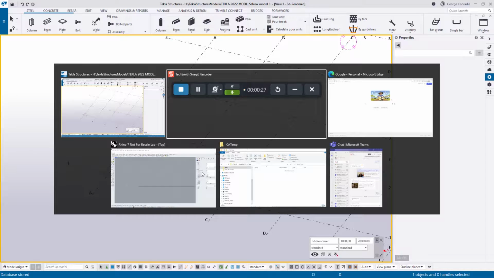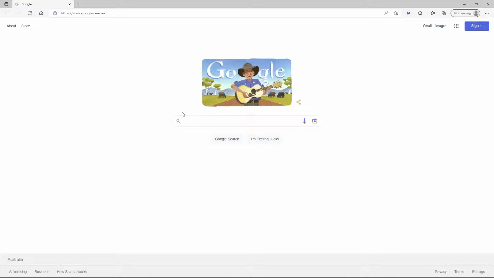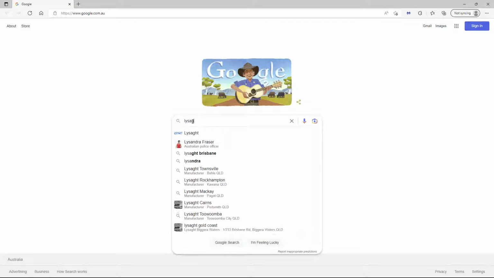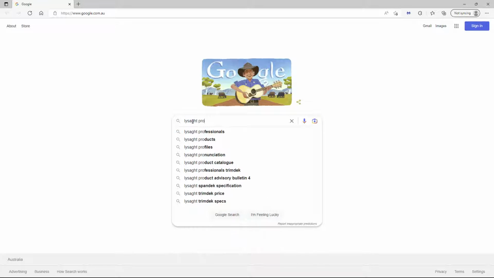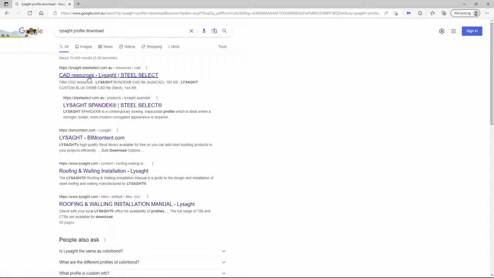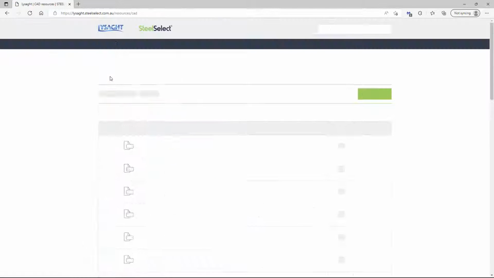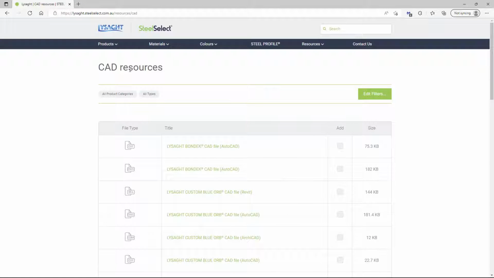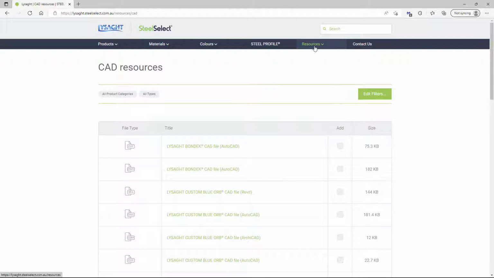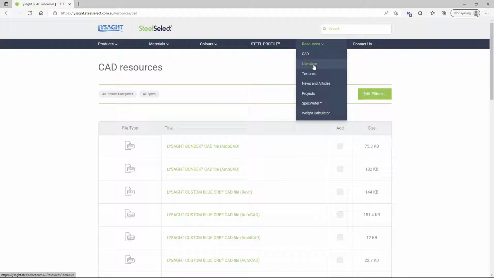So the first thing we're going to do is hover over to my browser, and I use Edge in this case, and in the search I will just type in, say for instance, Leihsucht profile download. Now with Leihsucht, the profile downloads are not the same as their main site. You can see from the address there, it's leihsucht.steelselect.com.au for Australia, for instance. So if we click on that, it will open up the CAD resource library, which is here under resources, CAD, literature, textures, and so forth. So we can also then go to the literature.